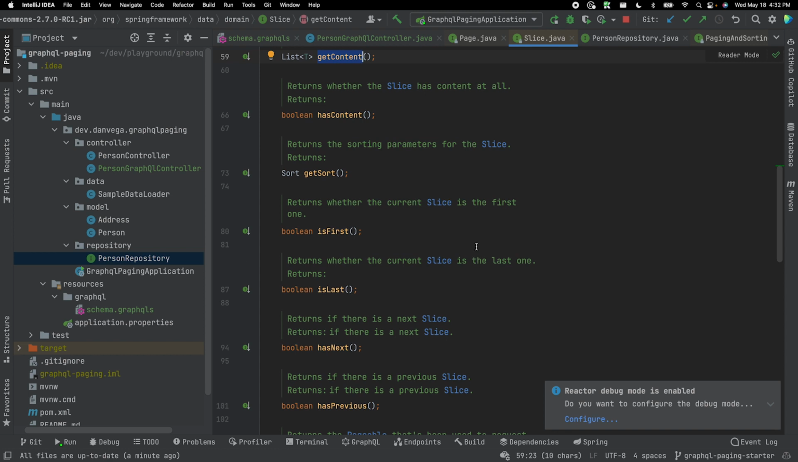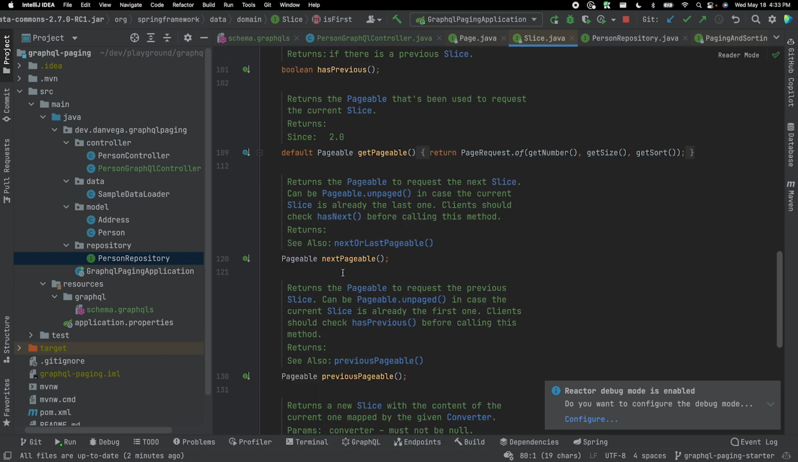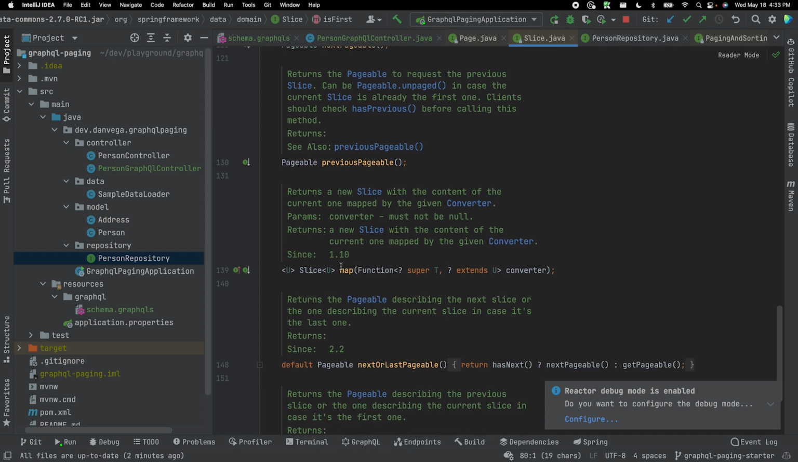You can imagine on a UI where you're trying to paginate through these records, and maybe you have a next and previous button. If you had this information in there, if is first returns true, then on the first page you would either disable or not even show the previous button, right? If it's the last page and this returns true, you would disable the next button or not even show it. So there are a lot of helpful things that you can return to the client.